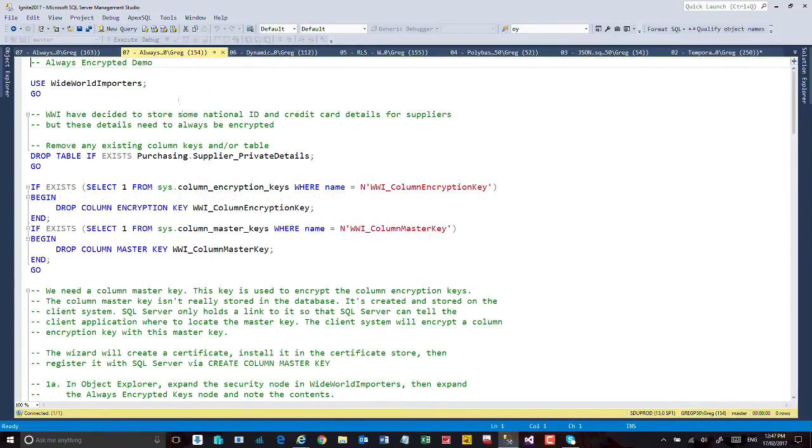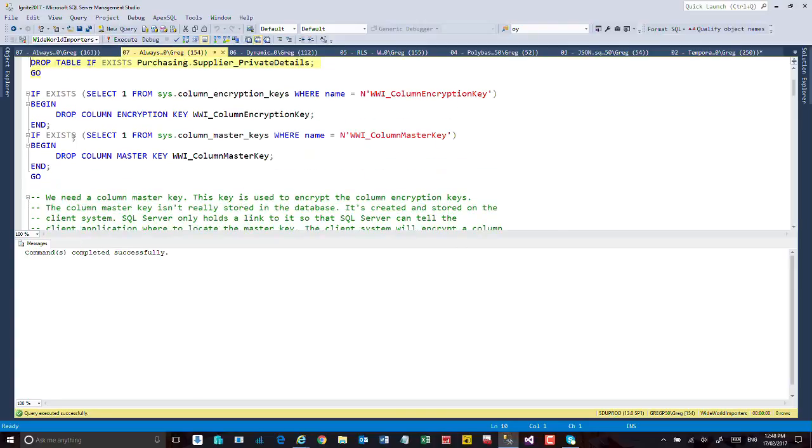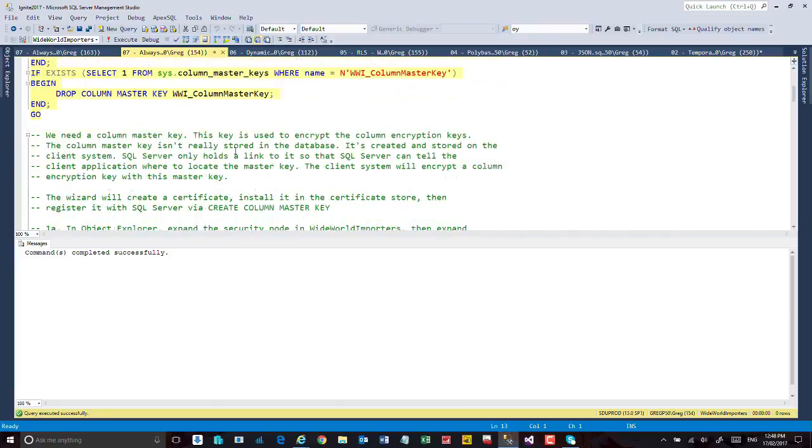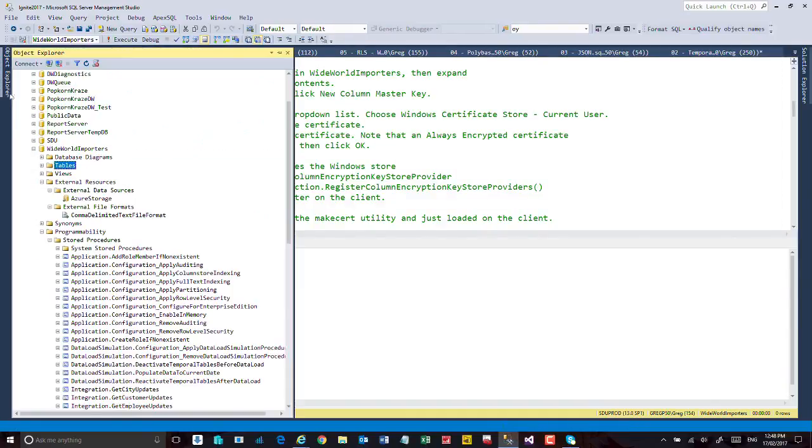So what I've done here, I've said use this, and I've got some new table I want called supplier private details. See, no, drop table if exists, wonderful stuff. And then I've gone off and created some keys if I need them, and I'm making sure they're gone. All right, so the first thing I need to do is create a certificate that I can use for doing this encryption. And so where this has been done, let's refresh this.